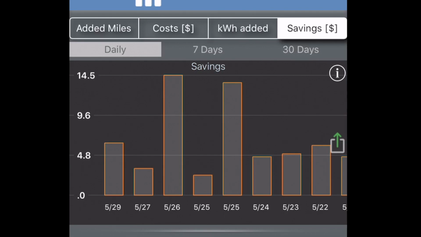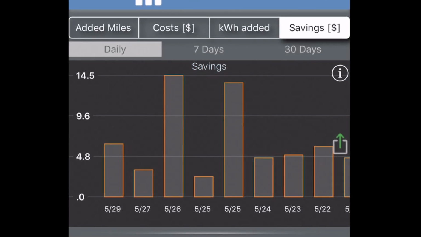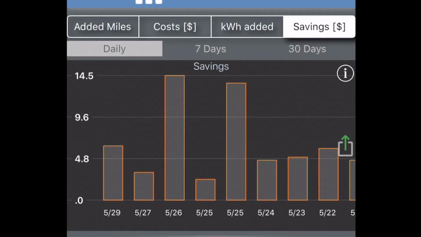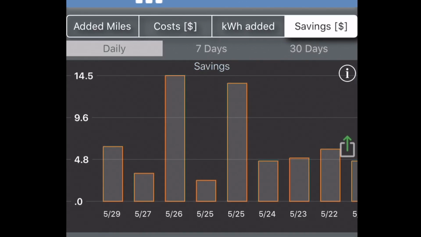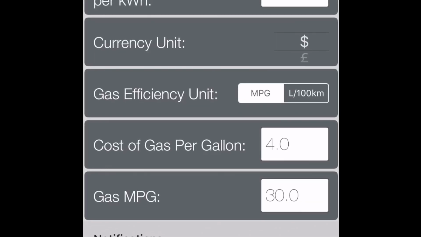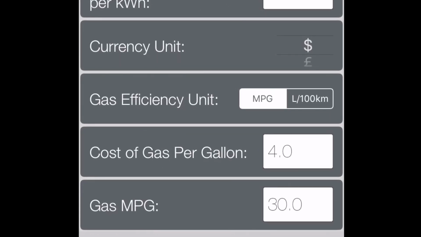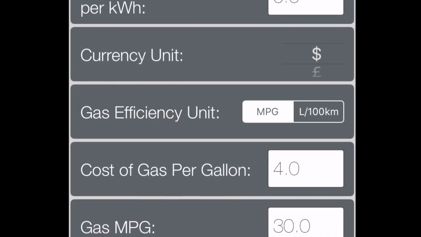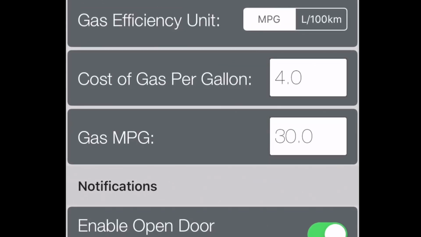Well, I'm assuming that's gas, right? What you would pay for gas, which you would put in yourself. You add what you're paying for gas in your area. Exactly right. In the settings, you specify what the price of gas is, and you also specify the MPG for a gas car with which you want to compare your saving against.